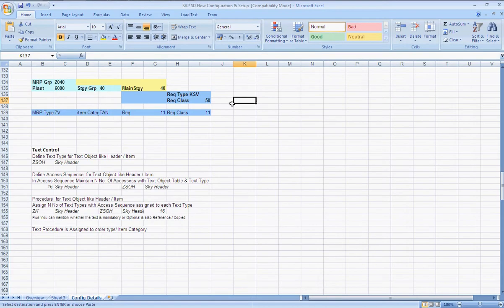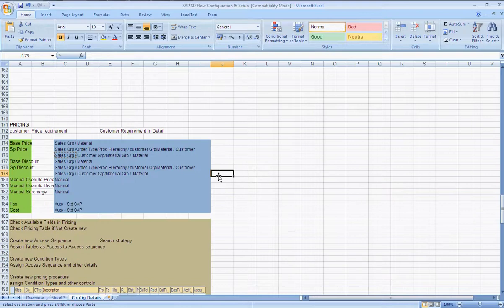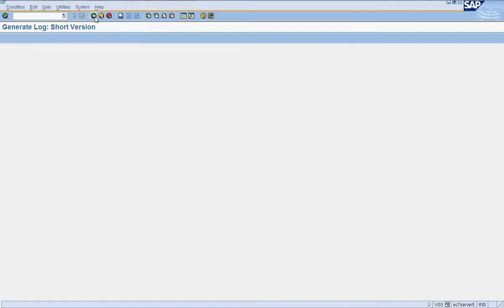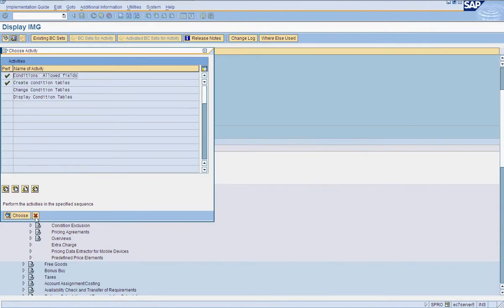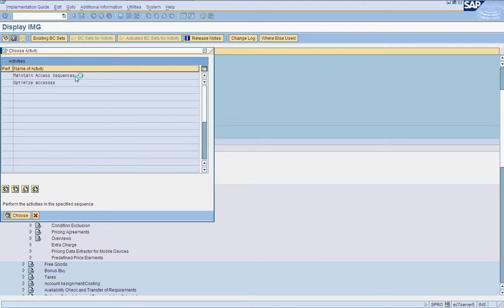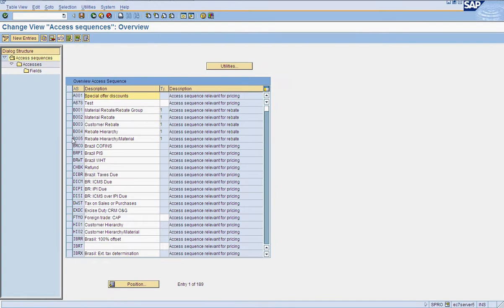960, 961, 962. Now create an access sequence, wherein we will be using these condition tables. Access sequence is nothing but a search strategy to determine a proper condition table. One thing you will notice is that each access sequence has a category, whether this access sequence is relevant for pricing or for rebates. So that is the difference actually.